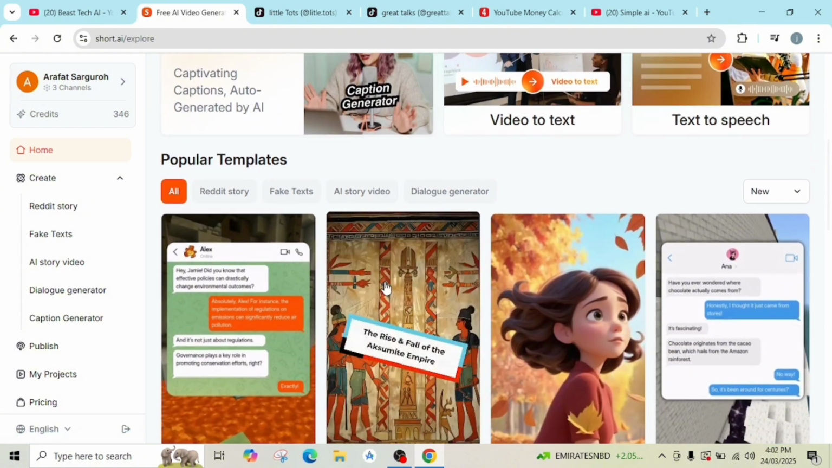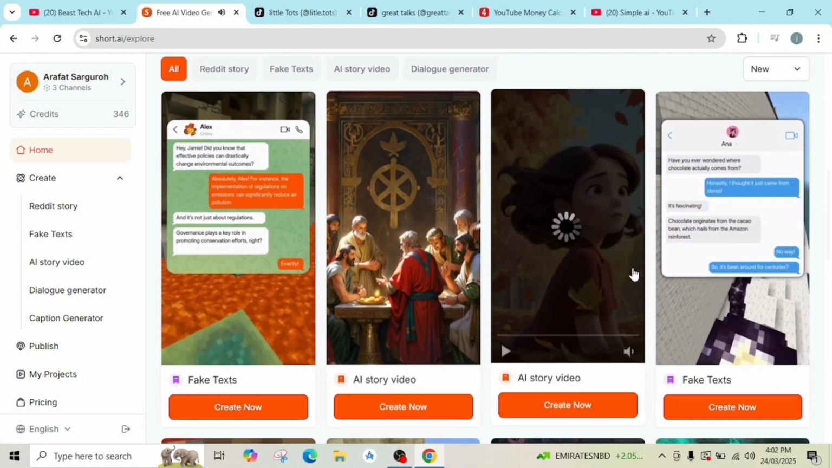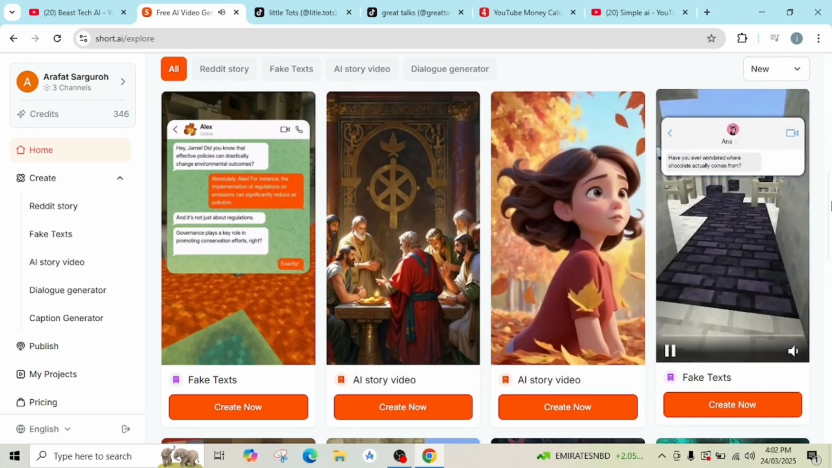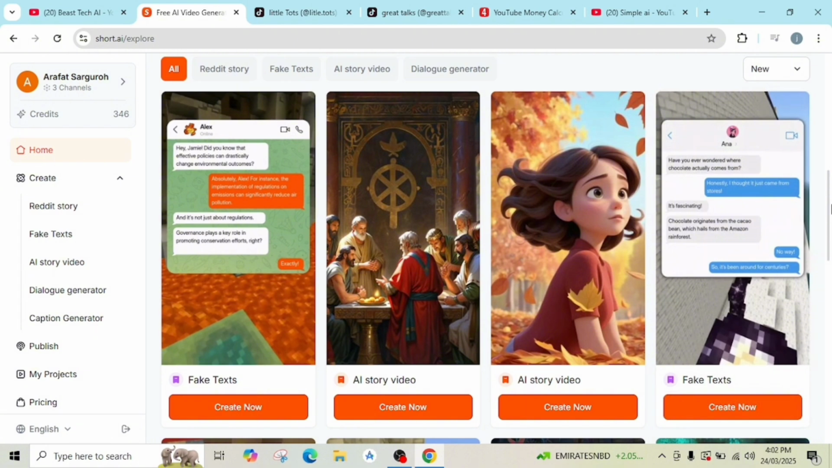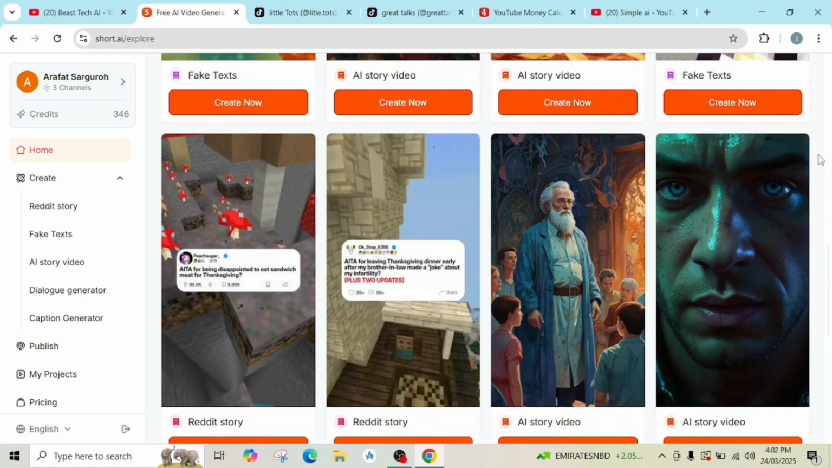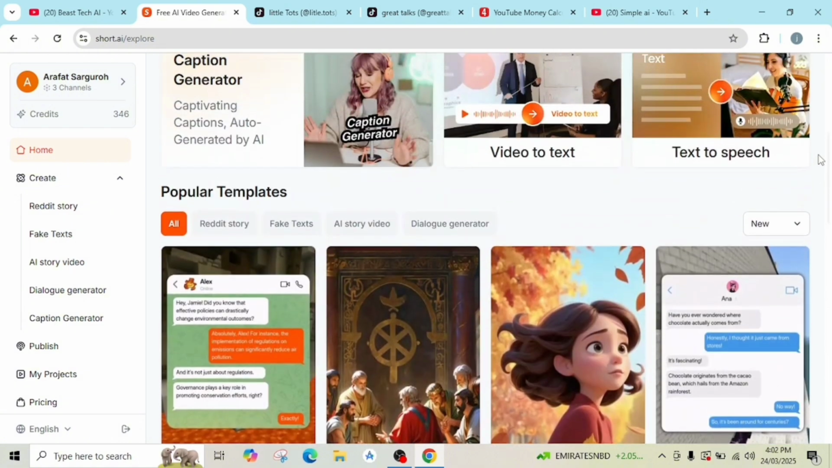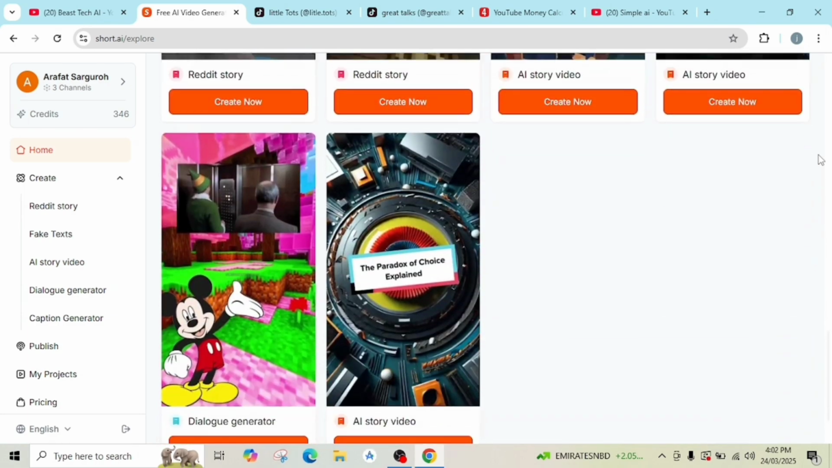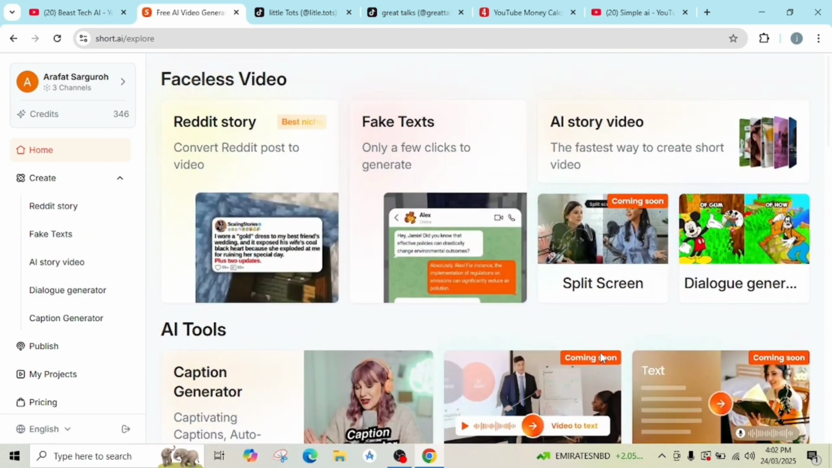So as you scroll below, you can see they have showcased some demo videos of their AI tool. Okay, like the demo videos, what type of videos their AI tool can make. You can scroll and look at these videos. They look like some viral videos from YouTube and TikTok. So without wasting time, let me show you how you can make an AI story video.